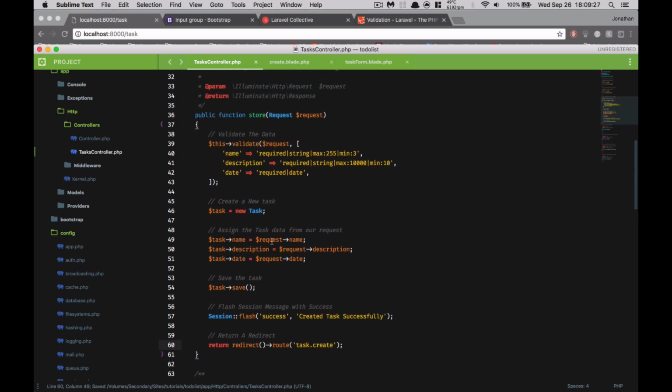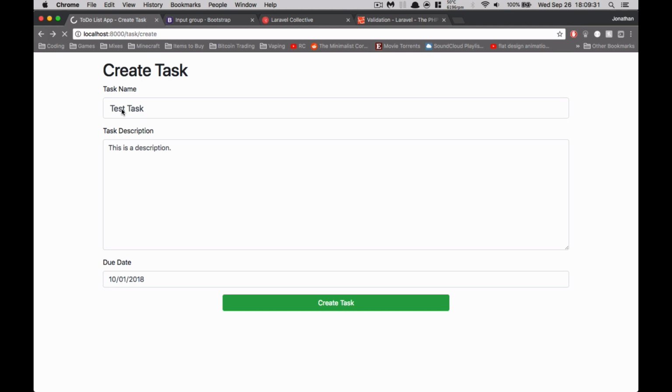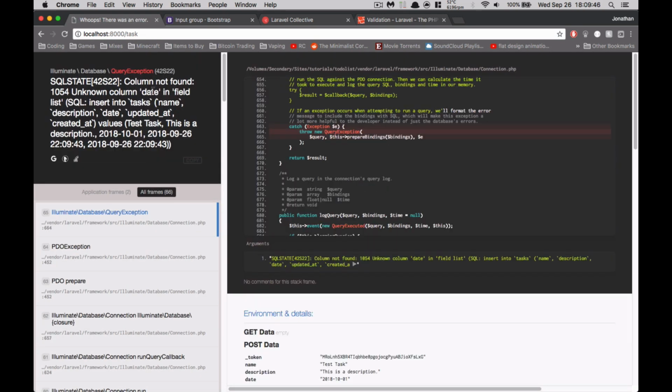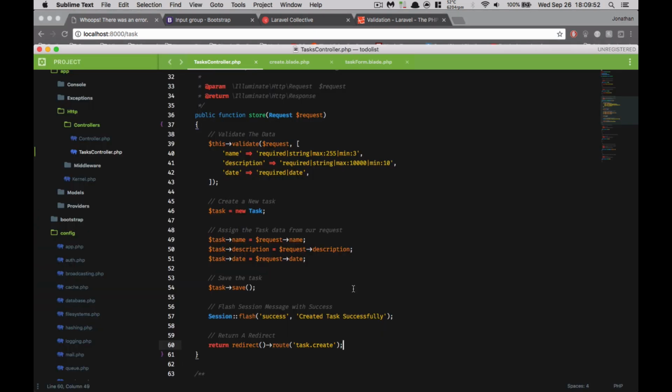And if we did everything correct, everything should save to the database. So let's go back. We don't need to refresh this. All we need to do is hit create task again and see if it works. Hopefully it does. If we get any errors, we'll obviously troubleshoot them. And wonderful. Column not found, unknown column date in field list. Wonderful. So here's our first error.